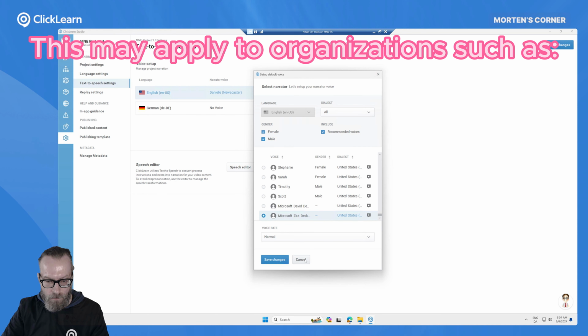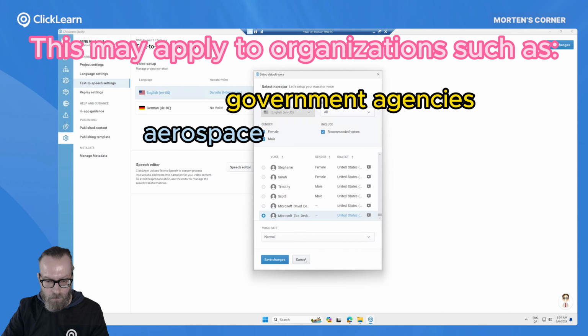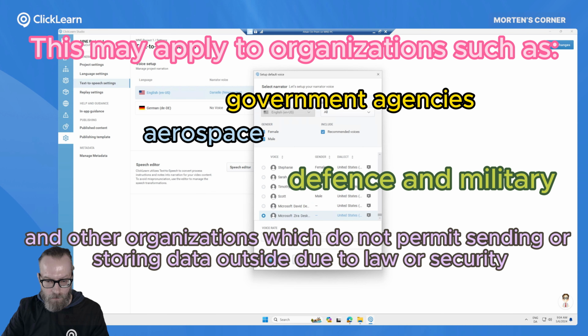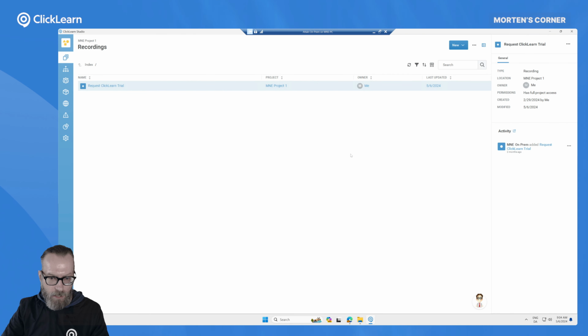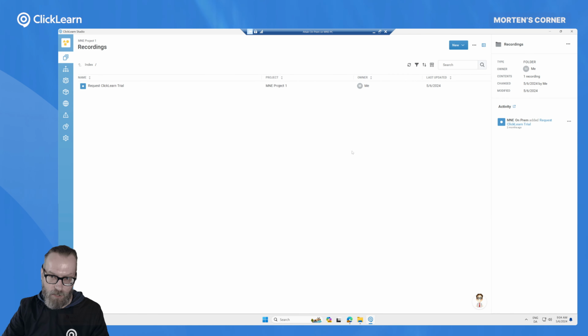So yeah, this may apply to organizations such as government agencies, aerospace, defense and military, and other organizations which do not permit sending or storing data outside due to law or security. Using ClickLearn on-premise, you will still need internet access when you start the application. So you'll still need to be authenticating your license versus a licensing server. That's the only time you'll be connecting to the internet, in theory, using this. Otherwise, everything is run locally on your computer. So that's it.